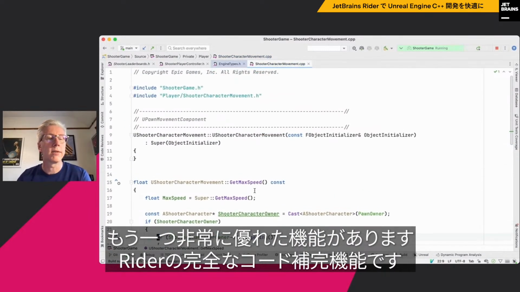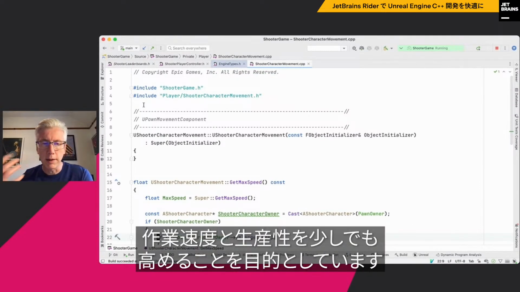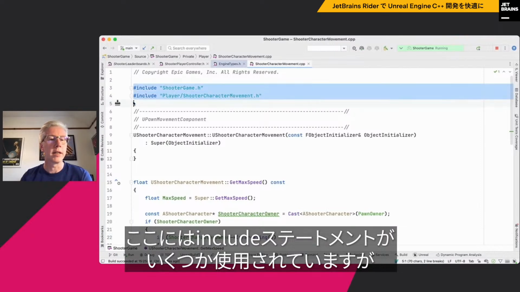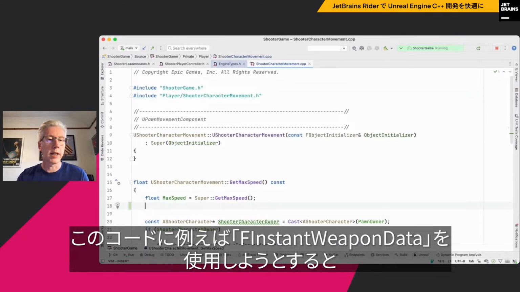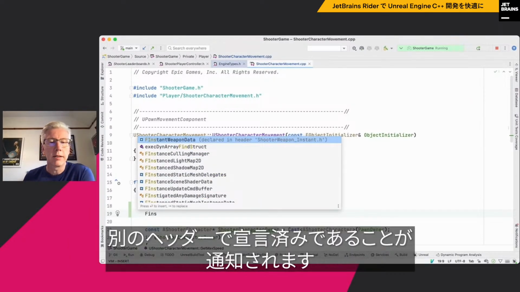Another thing which is really nice that Rider has for code completion, again, it's all about making you a little bit faster and a little bit more productive with your environment. As you can see, I've got a couple of include statements already in use here, but if in my code I want to use something like FInstantWeaponData, you can see in the completion it says that it's being declared in a different header.